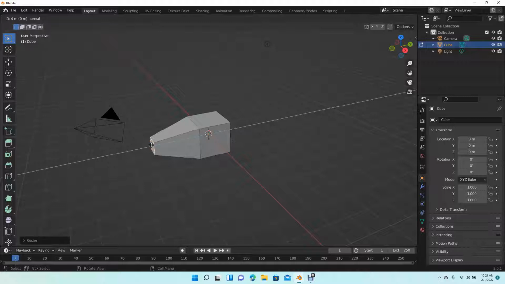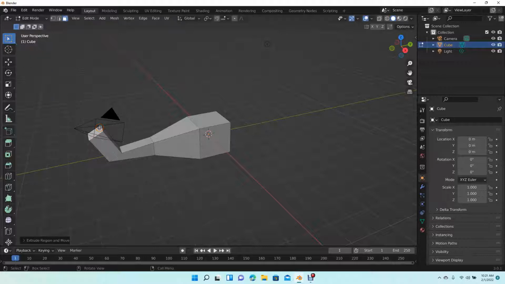Then we'll hit E on the keypad to extrude this way. And then we're going to hit R to rotate, and then X to constrain it. Okay, and then we're going to E. We'll shoot that up. And we're going to go R to rotate, and then X. And then we're going to hit E again, and then we'll pull this straight up. Then we'll hit S to scale and scale that in. Okay, so now we have a part that kind of looks like this.